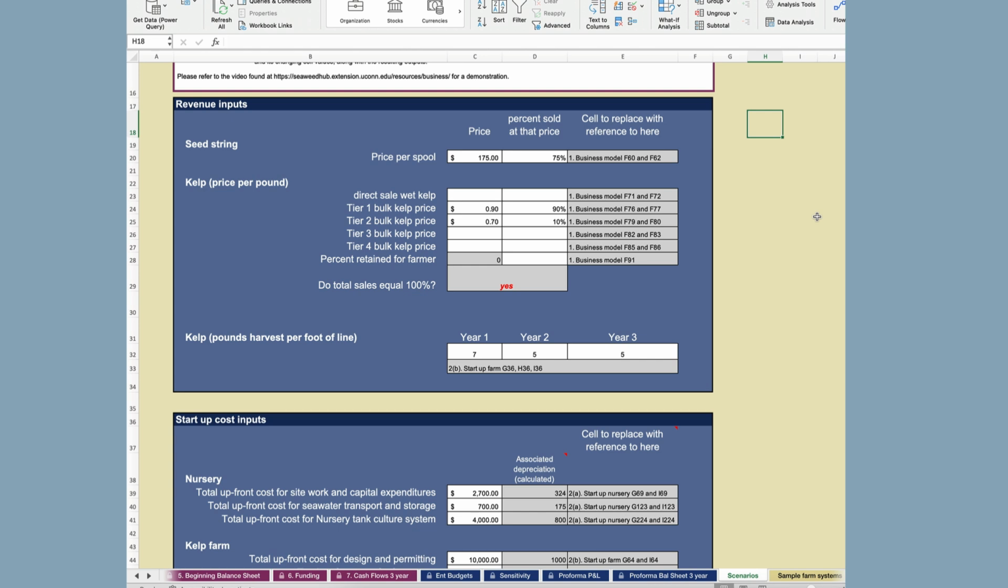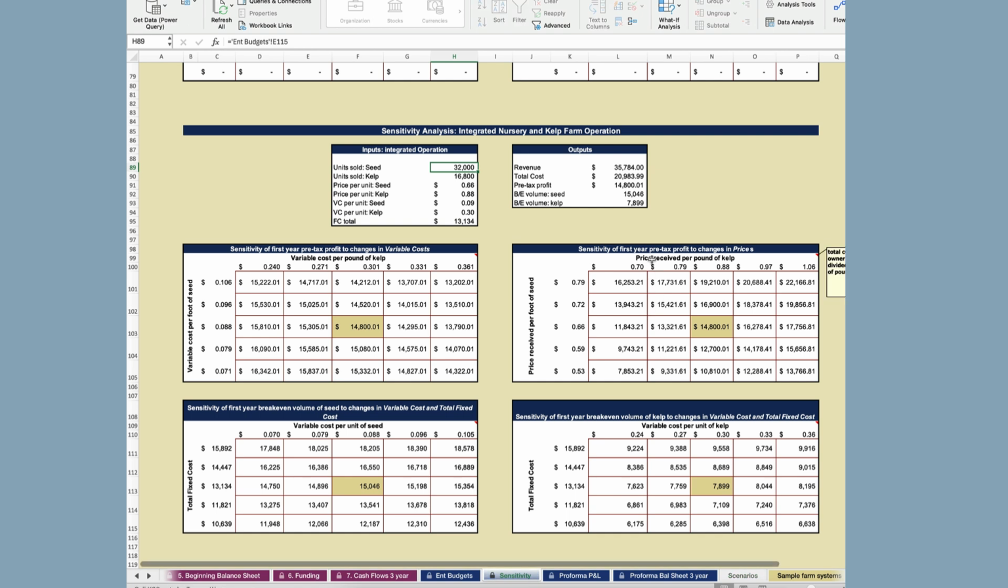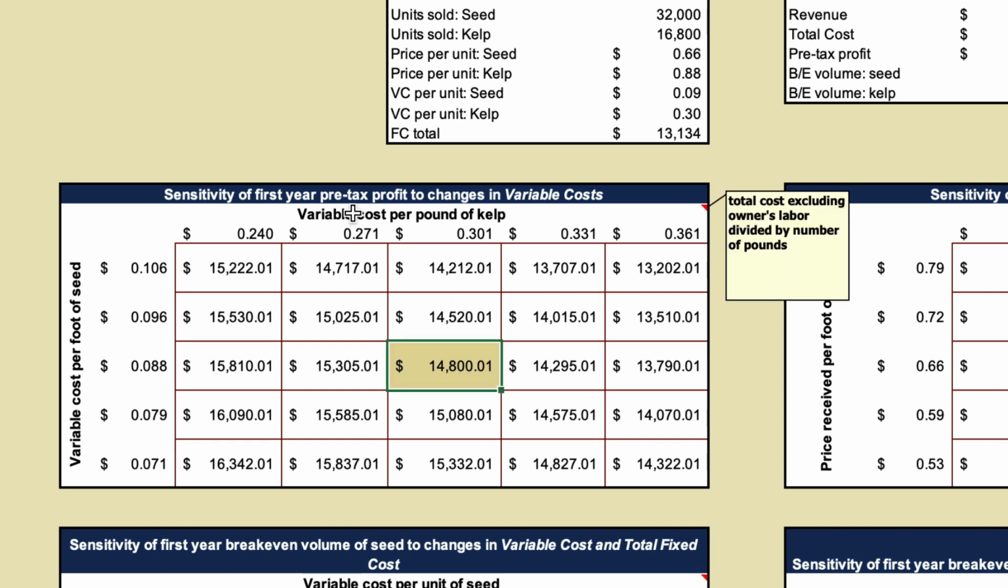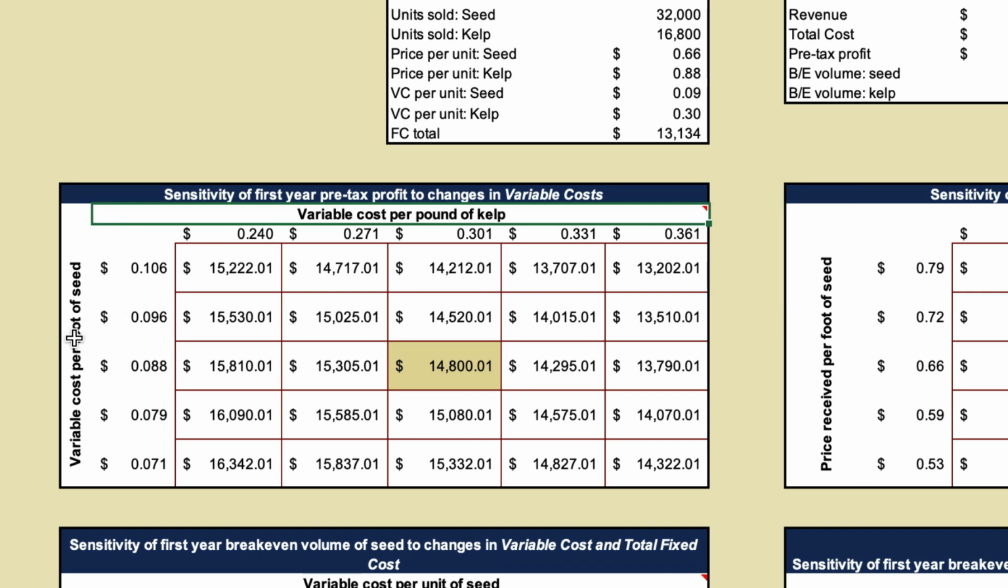All right, so if you remember, our sensitivity analysis looked at the results of changing no more than 2 input variables on a specific output number. For instance, this table here looks at first pre-tax profit if you change your variable cost per pound of kelp and your variable cost per foot of seed, and how that changes your profit. Well, what about if you're interested in more than that? Okay, that's where scenario analysis comes in.